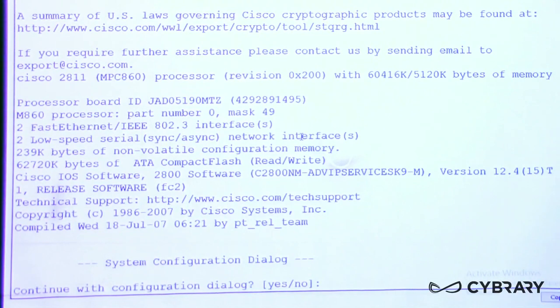NVRAM is non-volatile. So for whatever reason, at the end of the day, if you turned off your router and went home, as long as you have saved your work to NVRAM from running configuration to startup configuration, when you come back the next morning and you power cycle the router, or you hit the on button, your configuration will be loaded as it was left the day before. The startup configuration is the file the router loads upon startup.